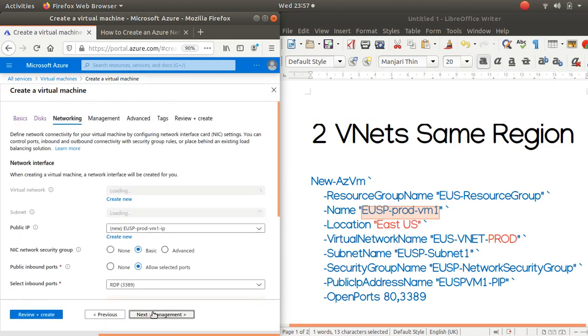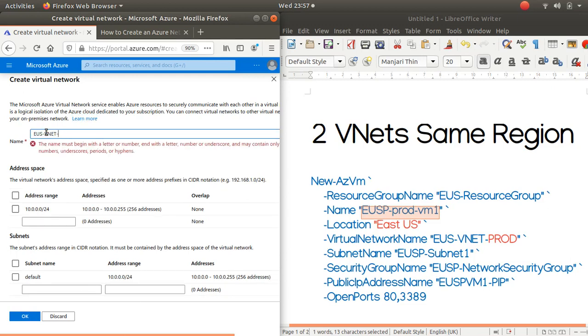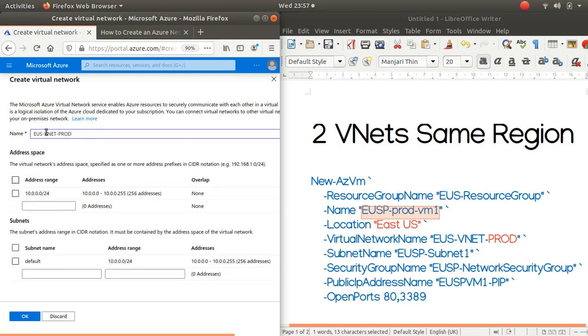Go to networking. Now, very important here. The virtual network is the EUS resource group VNet, but what name did we give it? This is the one it will create for itself, but we gave it a different name. So I'm going to go down here and call it EUS VNet, and it's production. That's the address space.